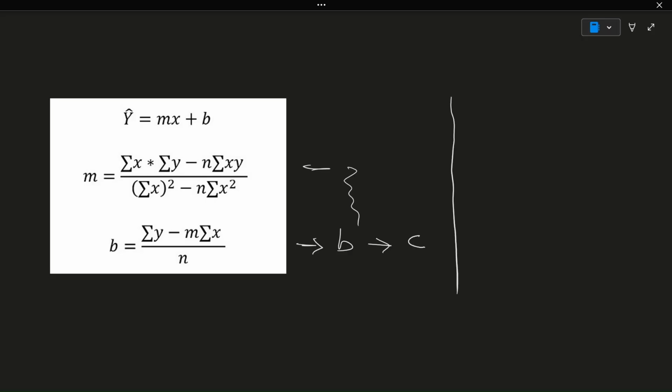Let's say I have a graph. My drawing is not very good, so stick with me. Let's say I have a graph. This is my y-axis, and this is my salary.